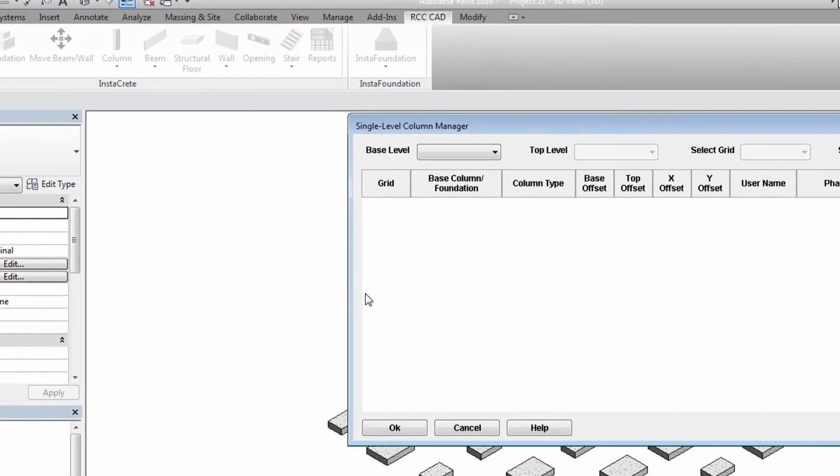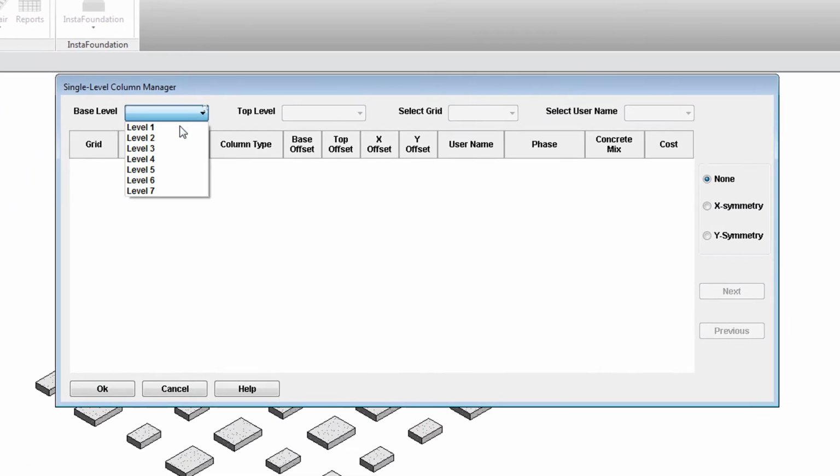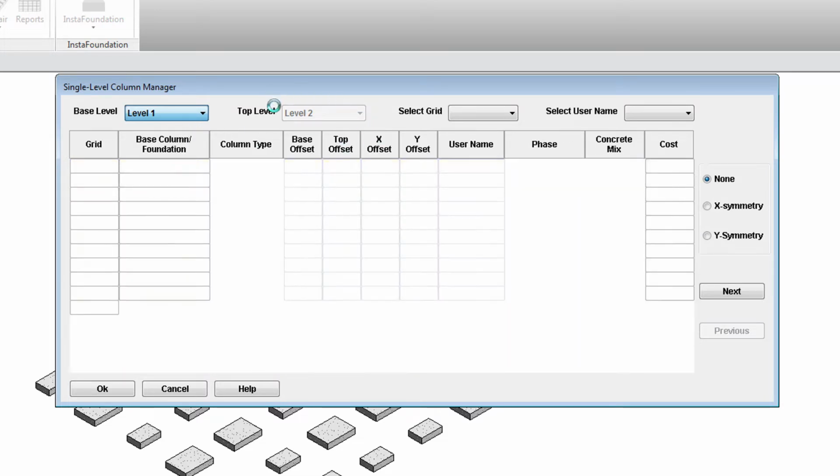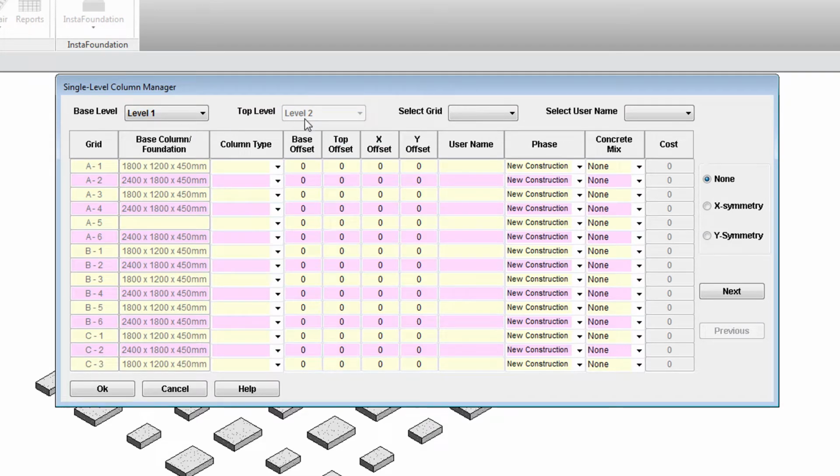Select the base level 3. Automatically the top level is level 4. Now, select level 1 as the base level. The top level is level 2. So, we are going to add columns from level 1 to level 2. Select X symmetry.